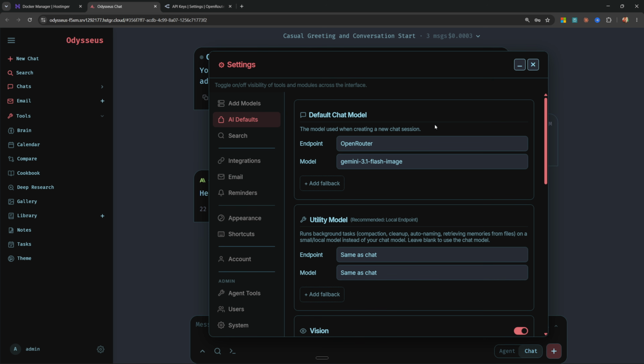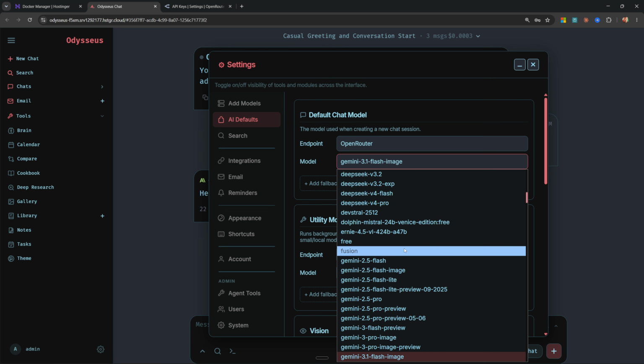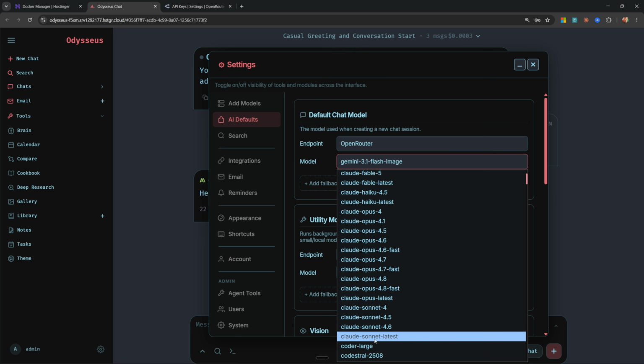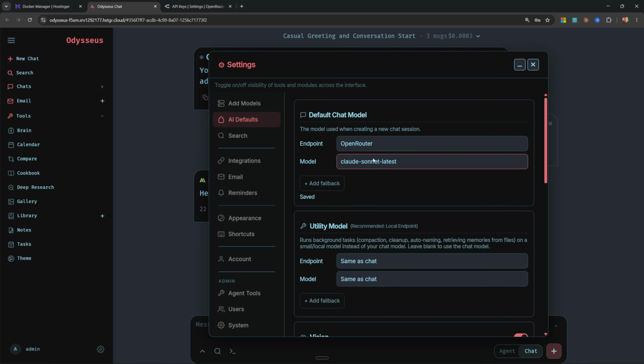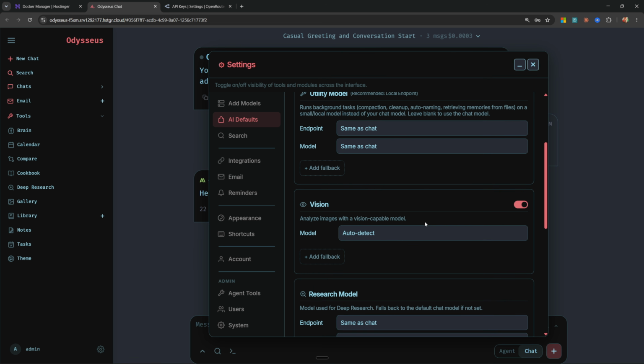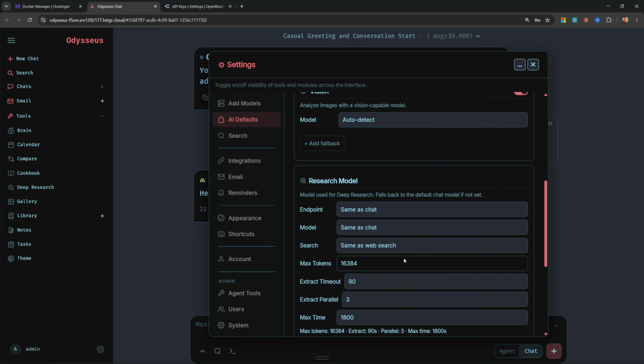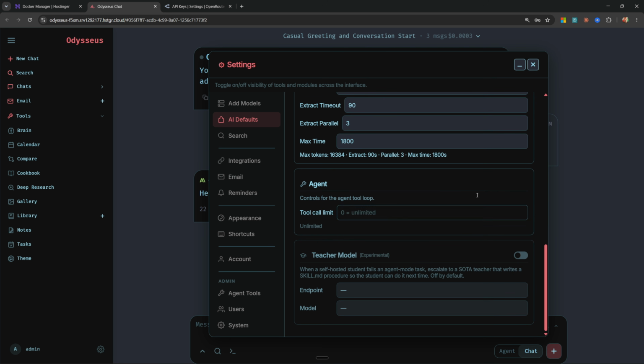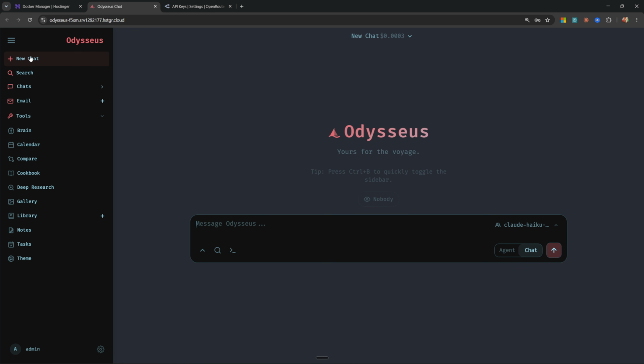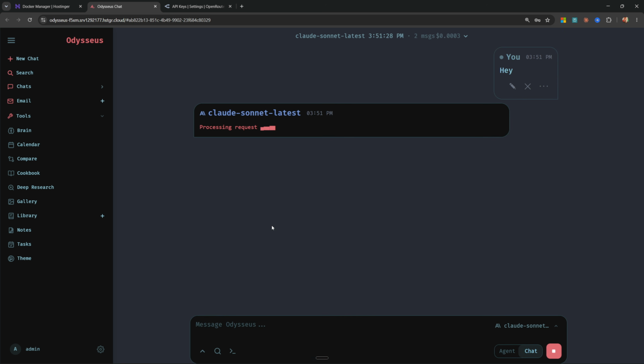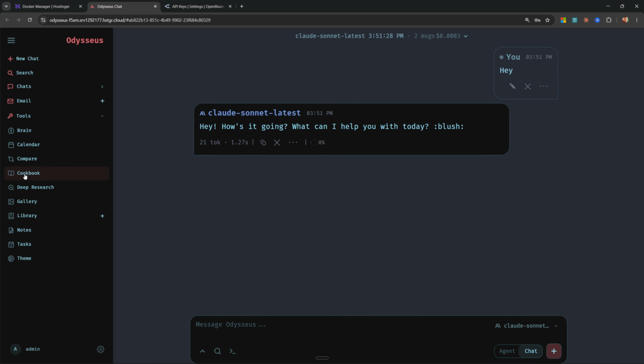I would definitely recommend setting your AI defaults if you are running this on a VPS, because I'm not sure what this is going to default to. So I think I'll just default this to whatever the latest Sonnet model is, and everything else can just inherit that model. I'm okay with that. So if I start a new chat now, let's run it with Sonnet latest. I'll just say, hey, and this is working.